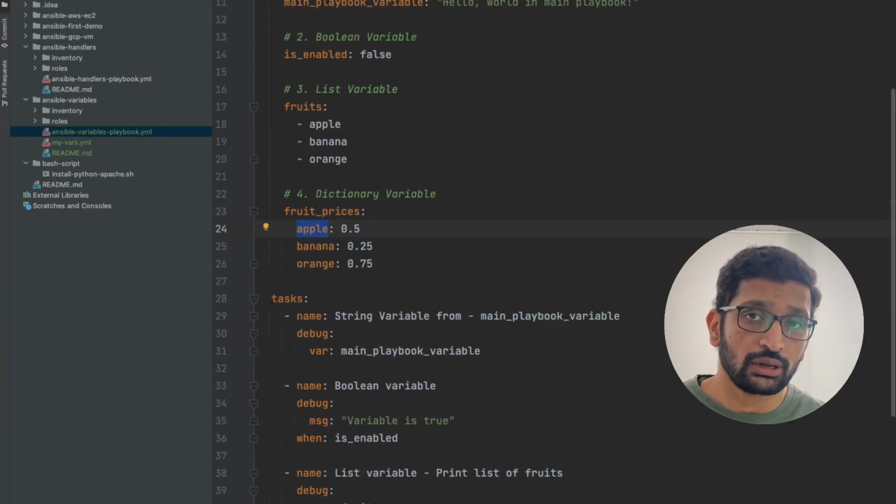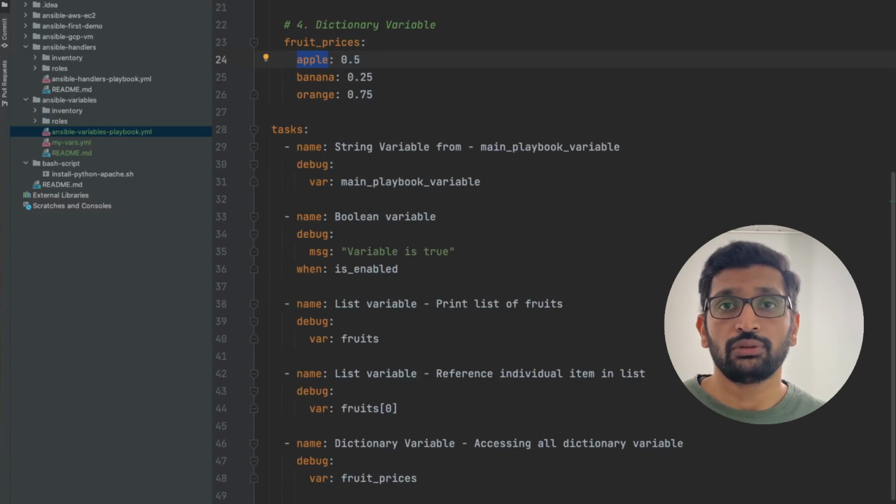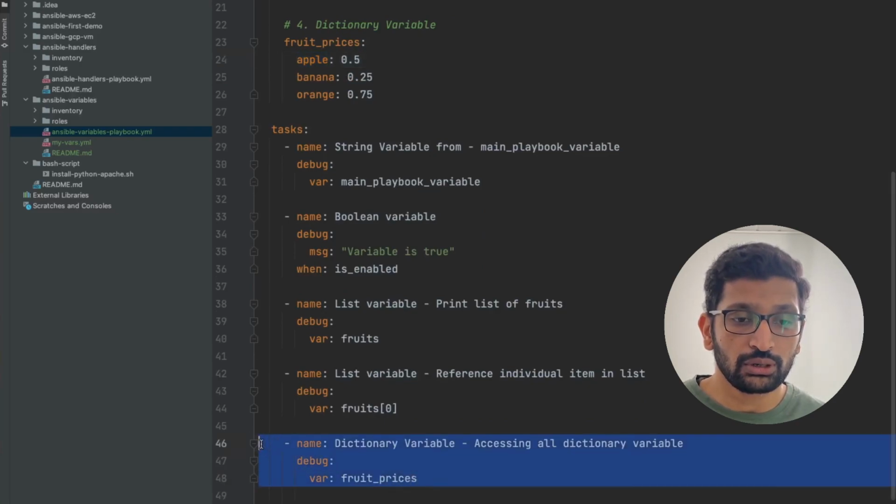Let's scroll further down into the playbook and print the value of a dictionary. So here I have created one more task, that is dictionary variable, accessing the values of that particular dictionary.